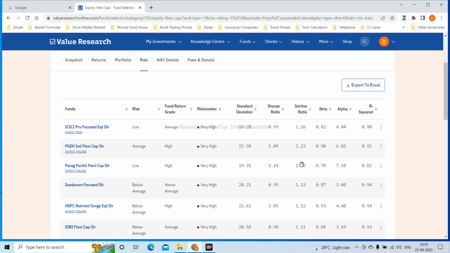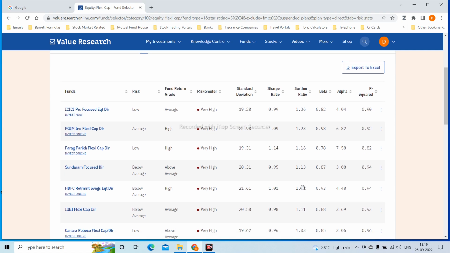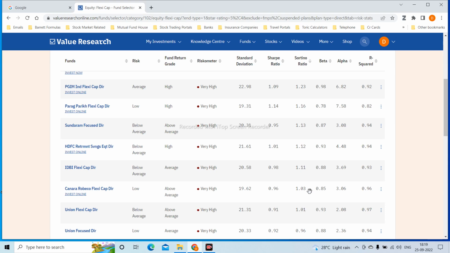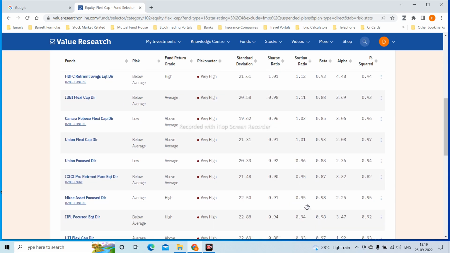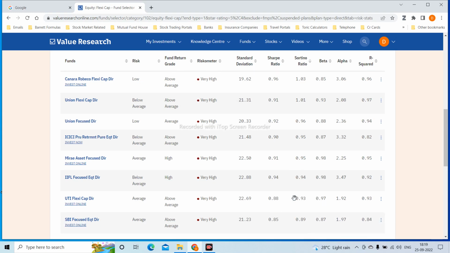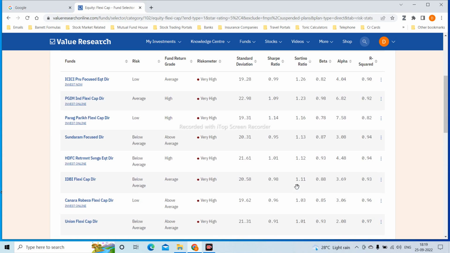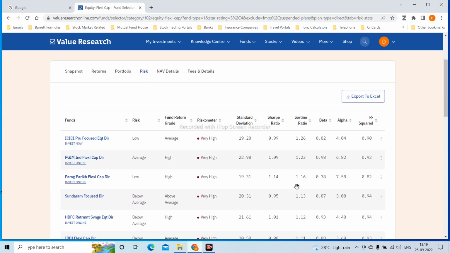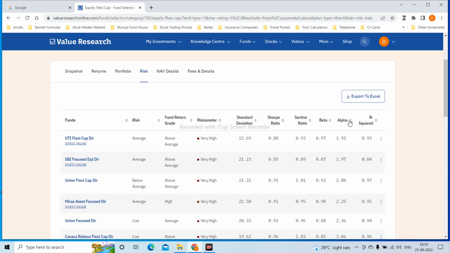Then next in the sequence, whichever fund appears, suppose this fund appears in your list, you will give 3 points. Suppose this fund appears next in the list, so you will give 2 points. And the last fund which will appear in your list, you will give 1 point. So you are done with the Sortino ratio. Second, you have to look for alpha. Again, alpha, higher the better.